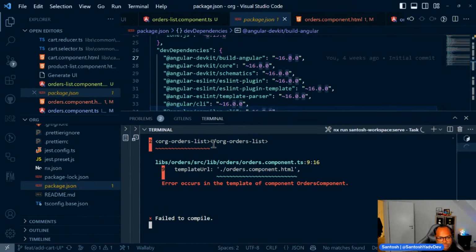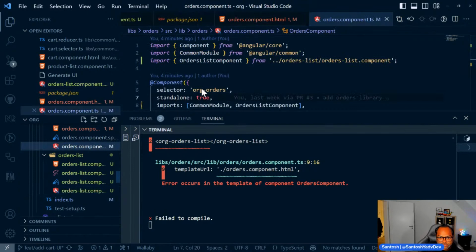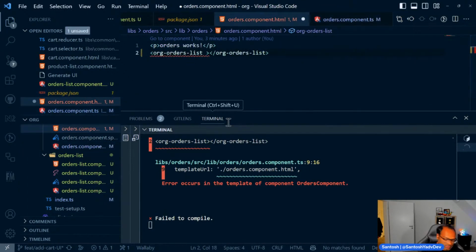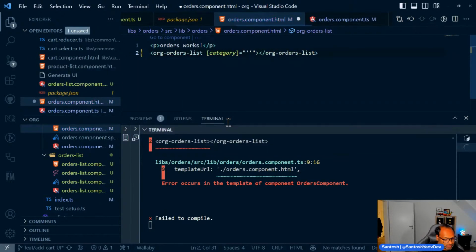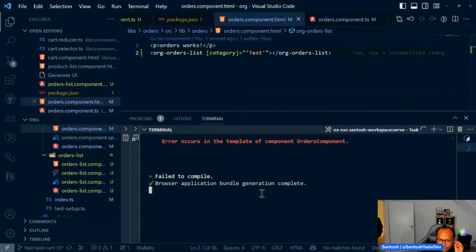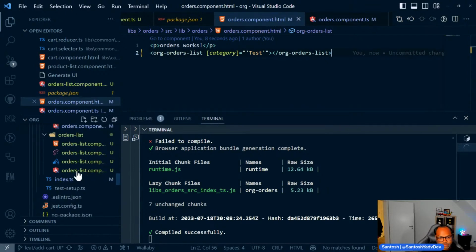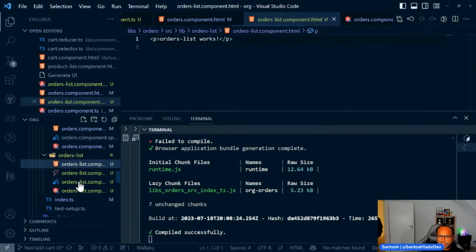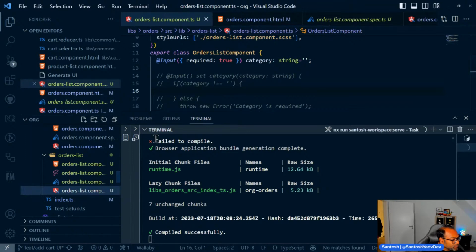But here you can see we just learned about the input required property, and now you can just go ahead and use it. And now I have to make sure that I pass this property wherever I am using the list. So I have to say, this is category, and then category is, let's say, test. So that's it. Now this error will be gone, no compilation error, and that's the way to do it. Another API which is available for input is called transform, which is available on 16.1.0.